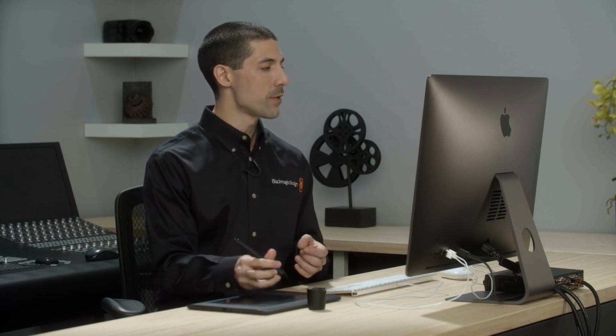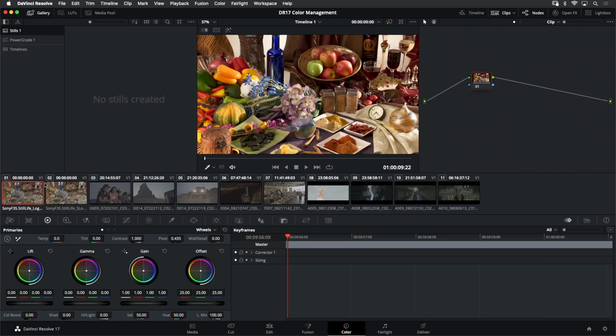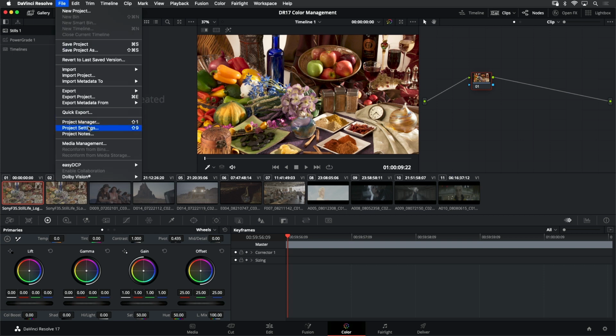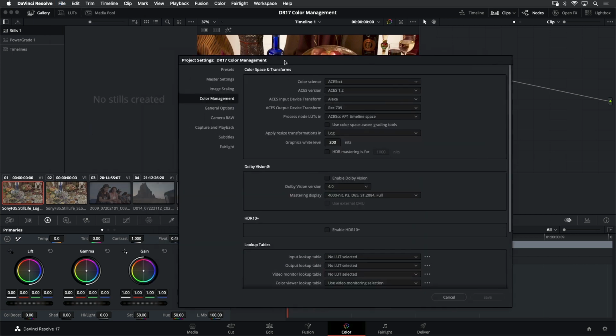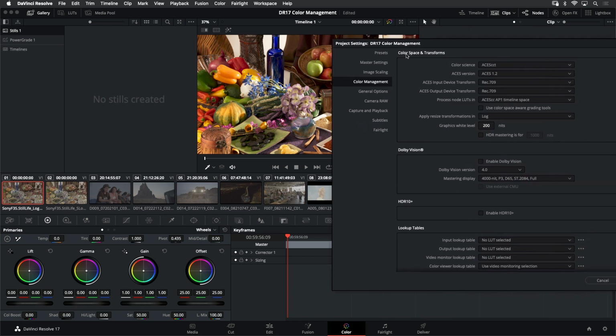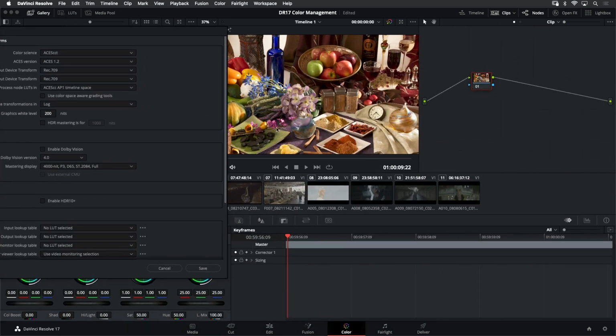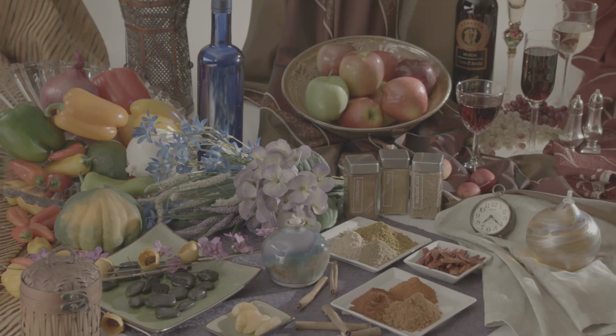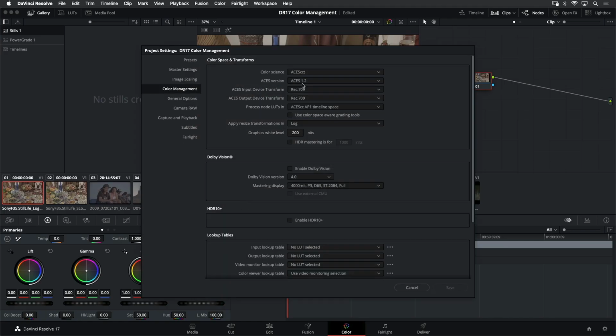So I just want to point out to you guys, let's go back here to shot number 1 and go back to our project settings and observe that if I change my input device transform, let's do something drastic, let's say Rec 709, and I hit save and I look at my image, it will change, because I am instructing the color management workflow to perform the mapping using different assumptions. Let's go back and set this to Alexa as we had it before.